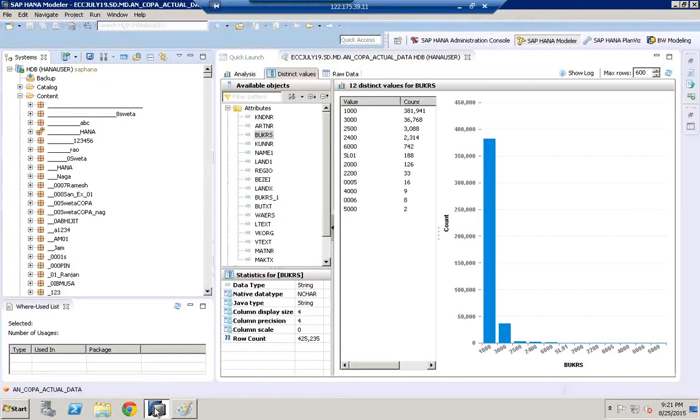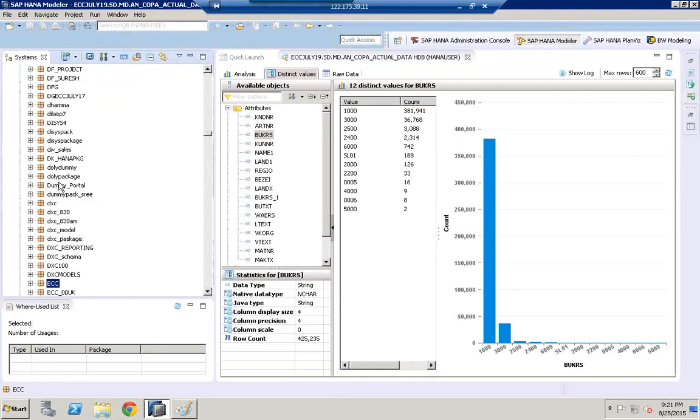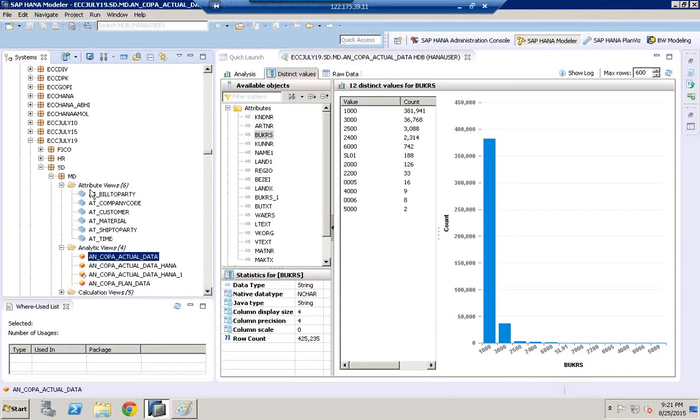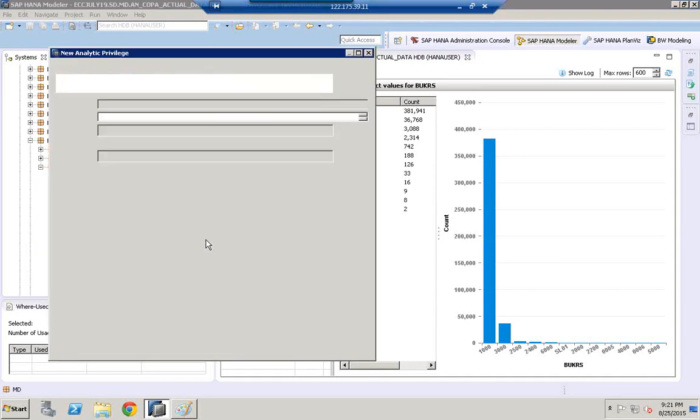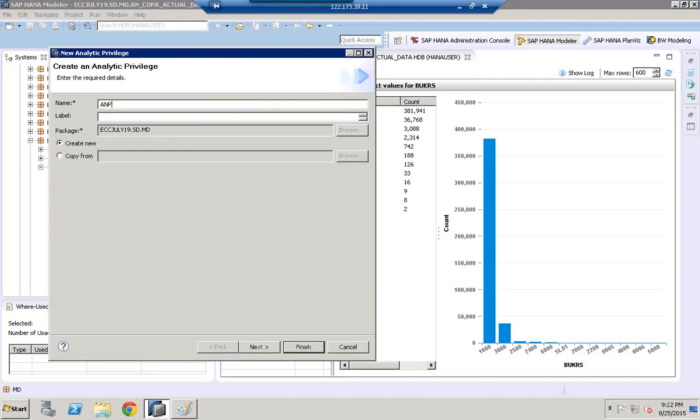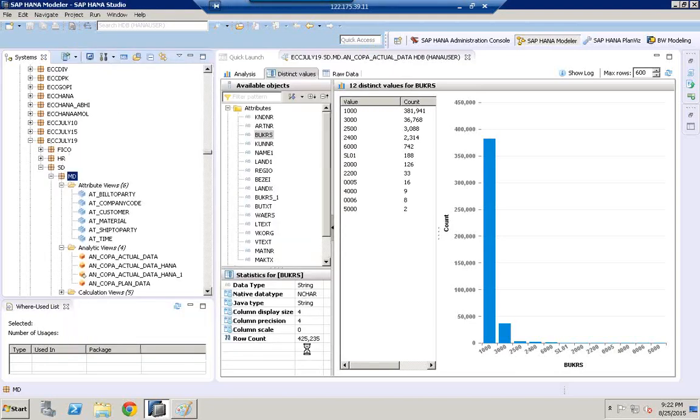Let me go back to HANA Studio. Let us go to the package again. Now let me right click on the package, click new, click on the analytic privilege. Let me provide the name ANP underscore company code. I'm giving a technical name, and let's provide the label and click finish.